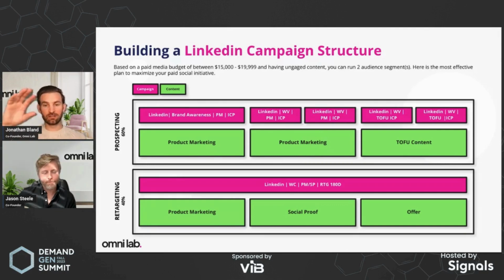And then once you get them engaged in that layer, you roll them down to retargeting, and that's all about building trust and credibility through some of the things that we just talked about: social proof, offers, and again reminding them what you do from a product marketing perspective. So I'll leave it at that, unless Jason, you want to add another point here.